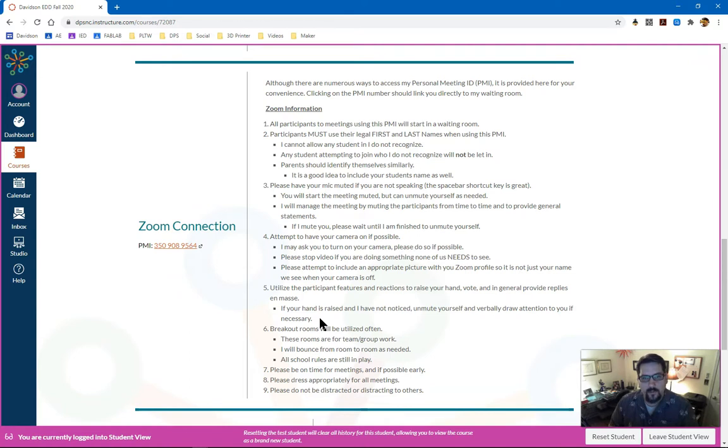Please be dressed appropriately for all meetings. Try not to wear your pajamas. You've got to look the part. Please show up in things that are appropriate. What if we have to film or record something? Probably not a good idea for you to be in your pajamas. Be dressed appropriately. You are in school.